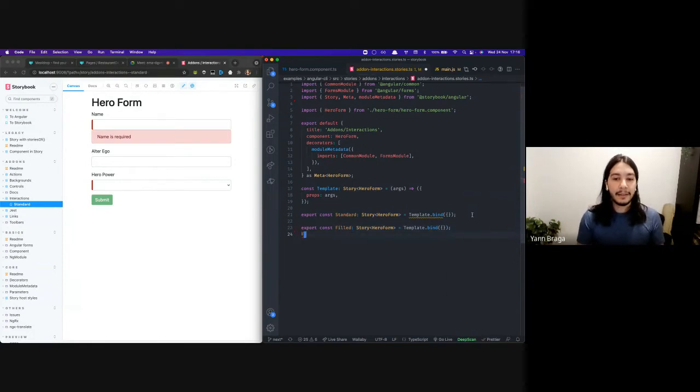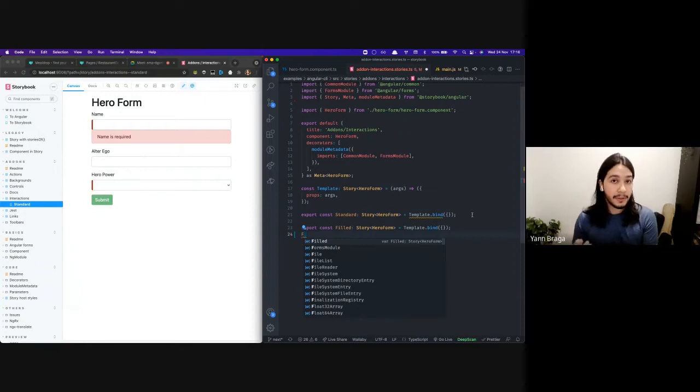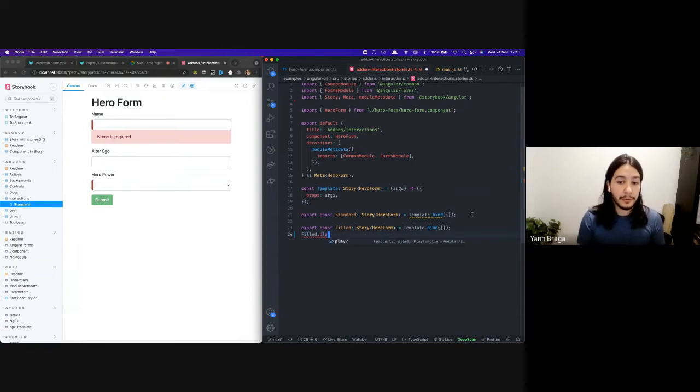And the add-on interactions actually works with a new mechanism from Storybook 6.4 called the play function. So in order to have it, you just do your story name.play, which is an asynchronous function that gets executed after the component is rendered. So essentially, you can do, let's just say I'm going to do alert hello world.